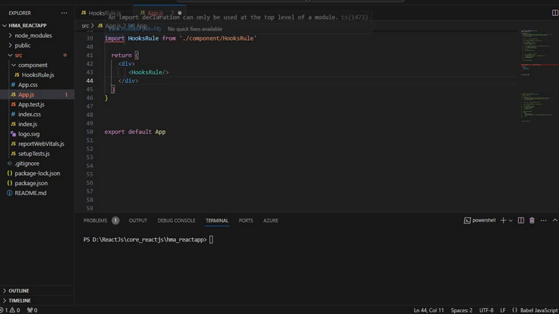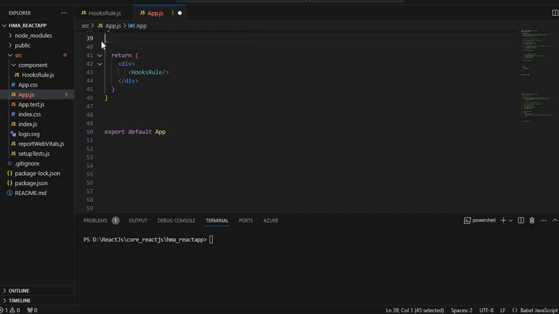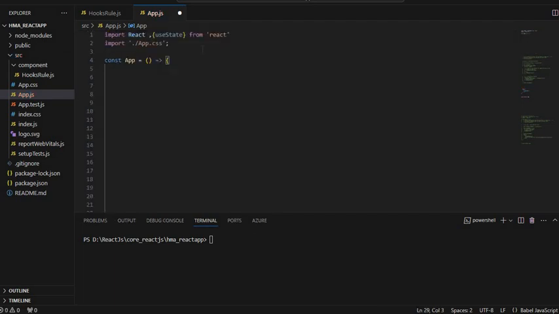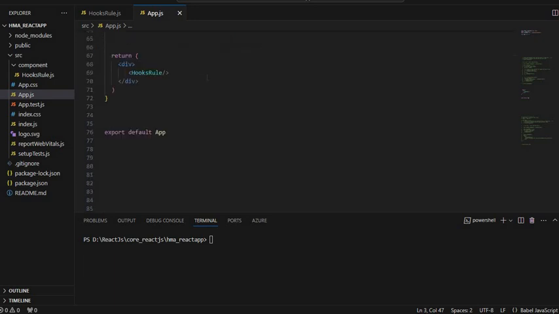So basically I am importing. An import declaration can only be used at the top level of a module, so we have to use it at the top level. Cut from here, and I am going to apply my imports here. So this is done. Let's see, you see our imports for the hooks rule is done here.